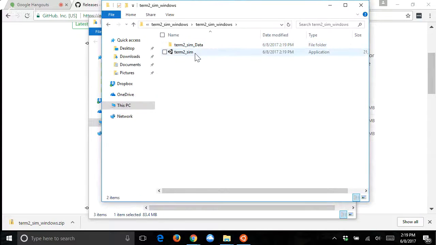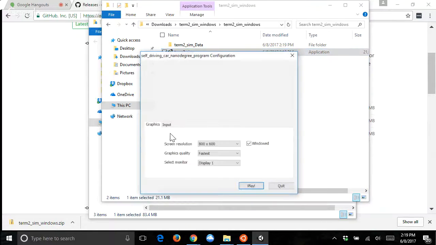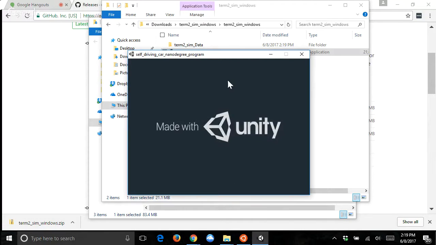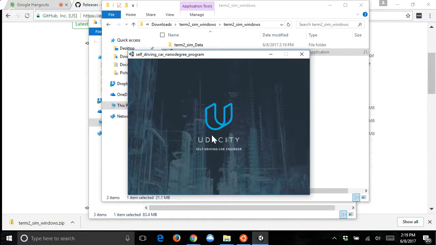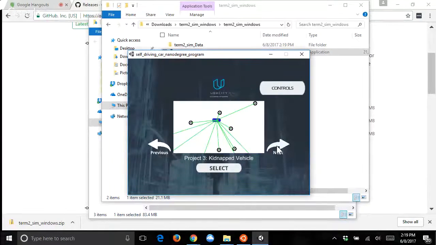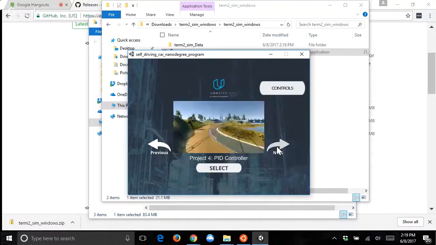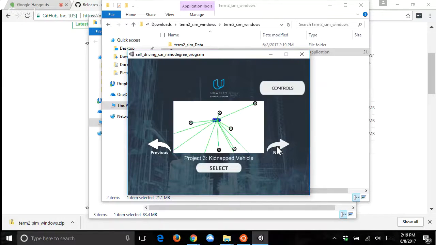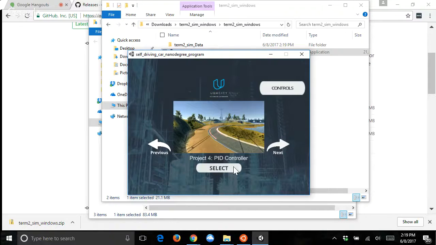Let's see. Term 2 sim. All right, let's play the simulator. So the Term 2 simulator has a bunch of different projects, actually. As opposed to Term 1, where it was just kind of one simulator with a couple tracks, in Term 2 you basically have to select which project you want to do. So this is the PID controller project. So we'll select into that.